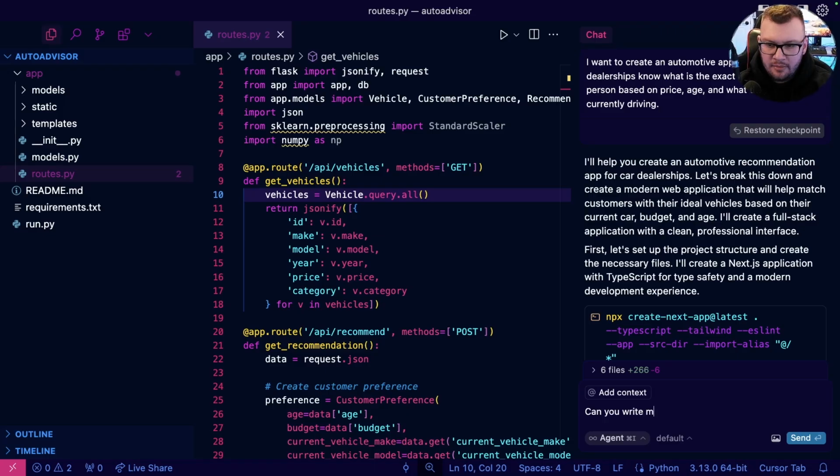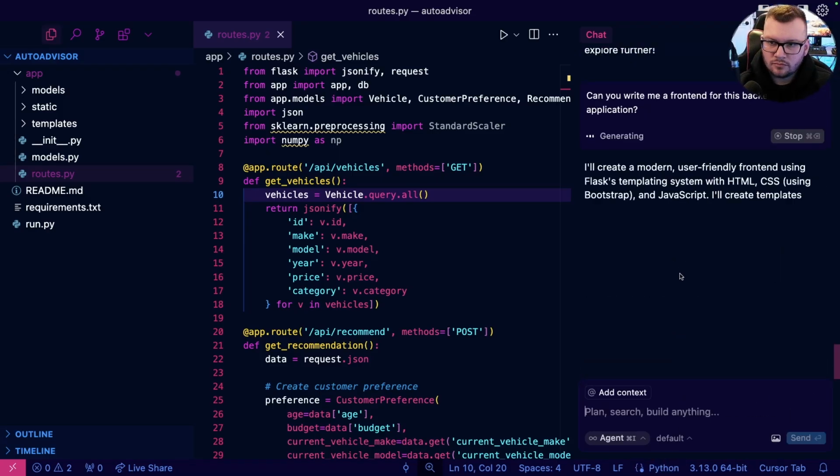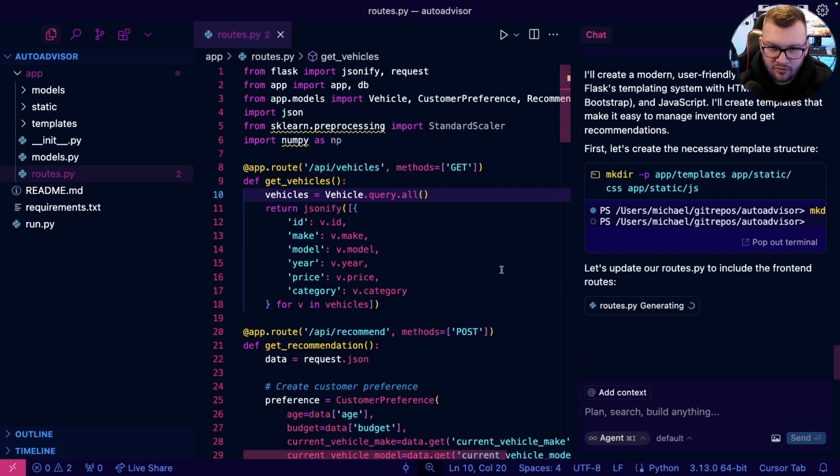So now I'm going to ask, can you write me a front end for this backend application? I'll create a modern, user-friendly front end using Flask's templating system with HTML, CSS using Bootstrap, and JavaScript. I'll create templates that make it easy to manage inventory and get recommendations. First, let's create the necessary template structure. Let's update our routes to include the front end.